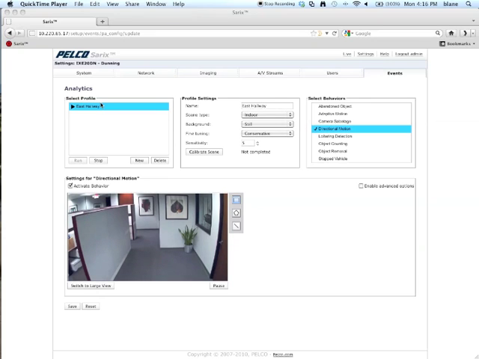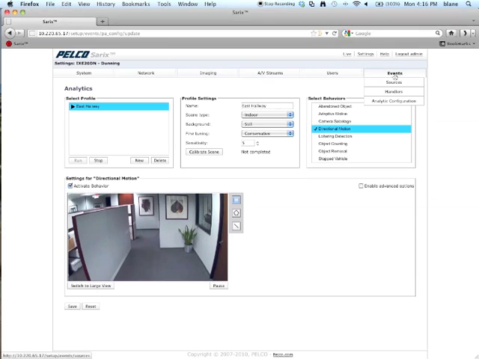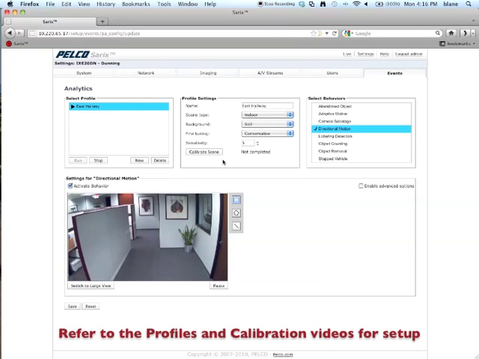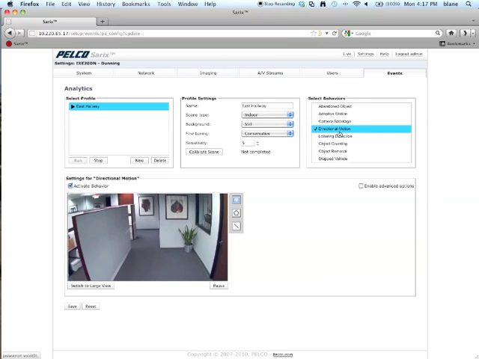In this video, we're going to go over the Directional Motion Analytic. To get here, you want to log into your web GUI from your camera, and from there you want to click on Settings, and then click on the Events pull-down tab till you get to the Analytic configuration. You should already have a profile running and your scene already calibrated. If you're not quite sure how to do this, please refer to the video on Profile and Calibrate Scene. We're just going to concentrate on the Directional Motion algorithm.